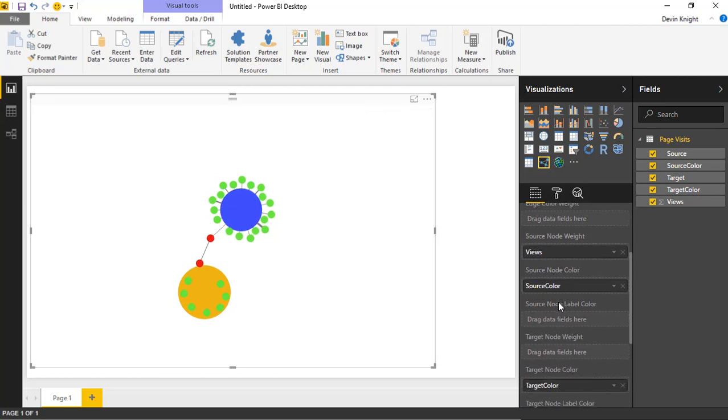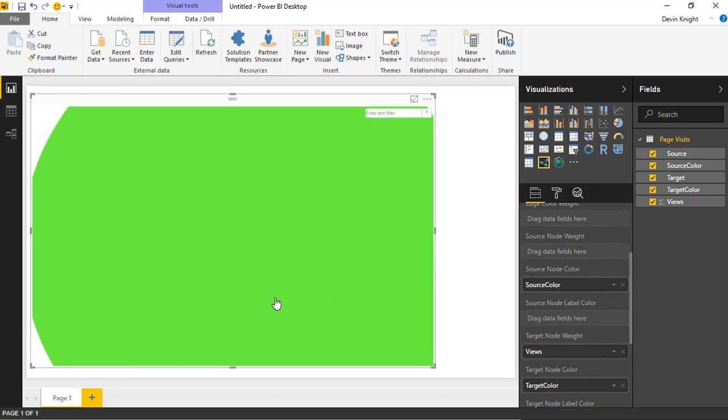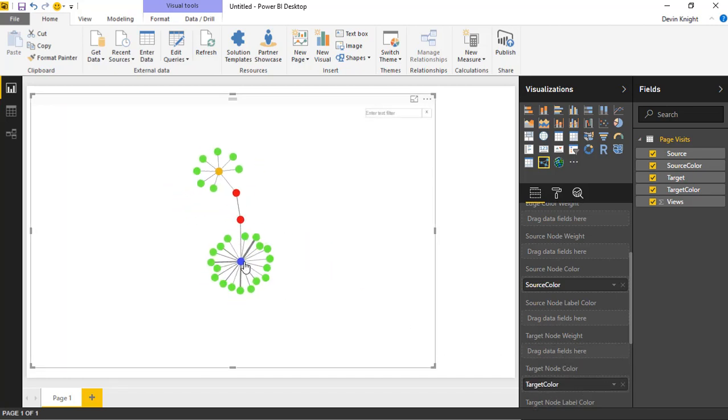You can also adjust the weight of it. You can also adjust, and this one really won't make sense, the target node weight, which is the targets, all the green ones right now, by dragging and dropping something like views underneath that, and this is going to make it out of control here. So it does give you the ability to resize these dynamically based on the data. All right, let me pull that out. There we go. This is really what I want to see.